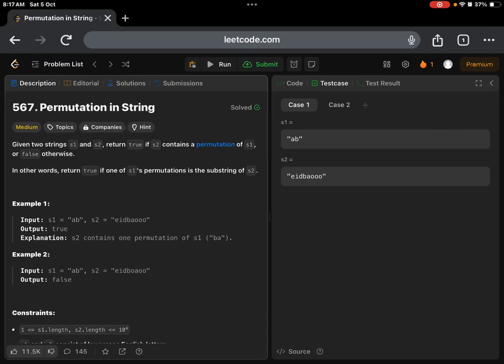So good morning everyone. Today's daily LeetCode question is Permutation in String. We are given two strings, s1 and s2. We have to return true if s2 contains a permutation of s1, or otherwise false. Let me just give you an example to help you understand this question.